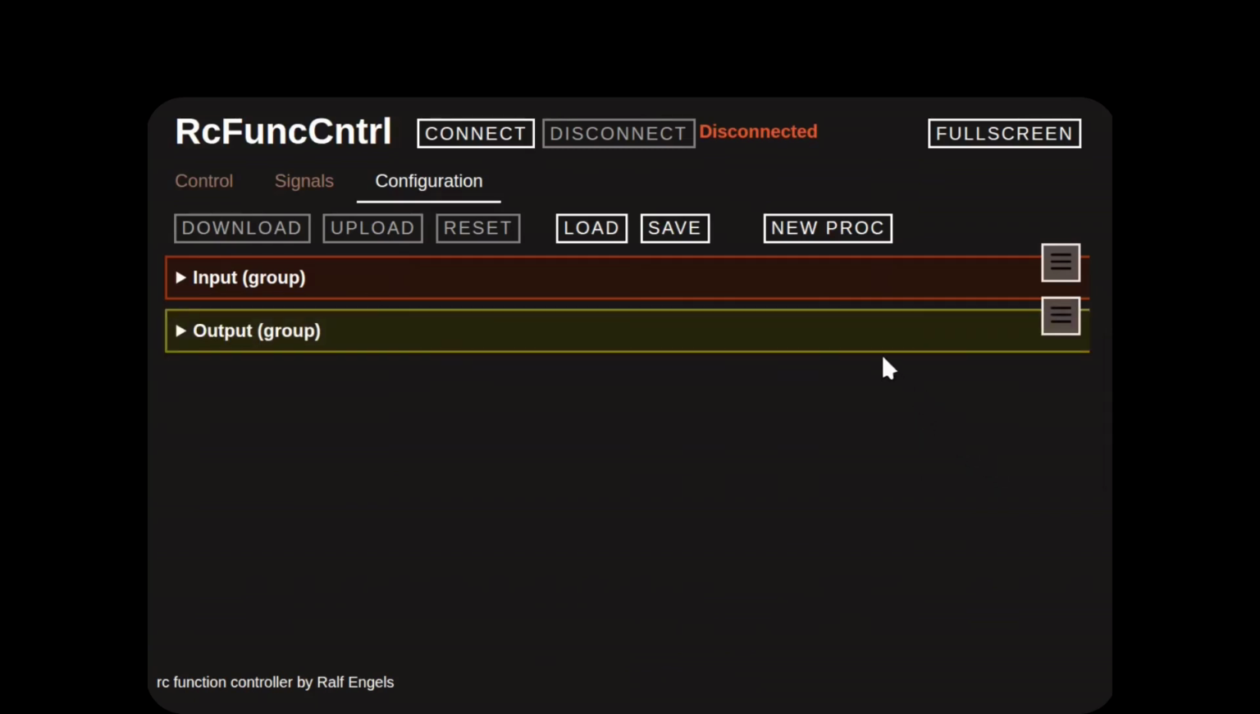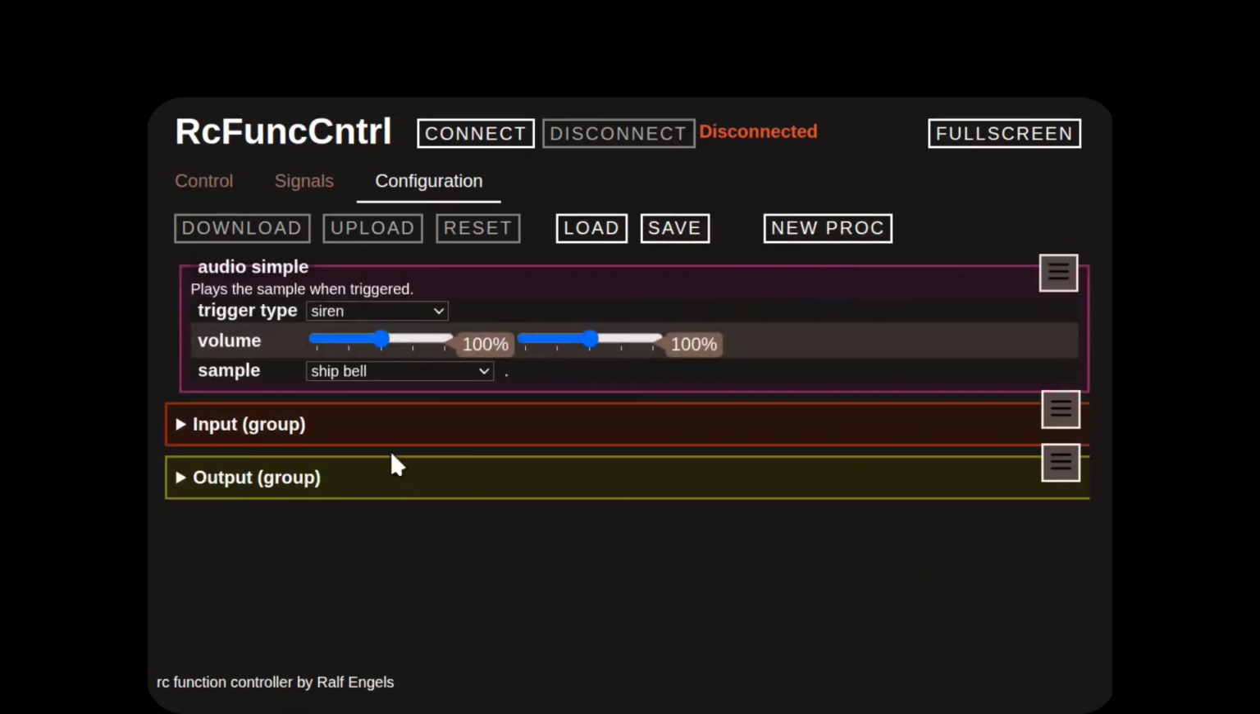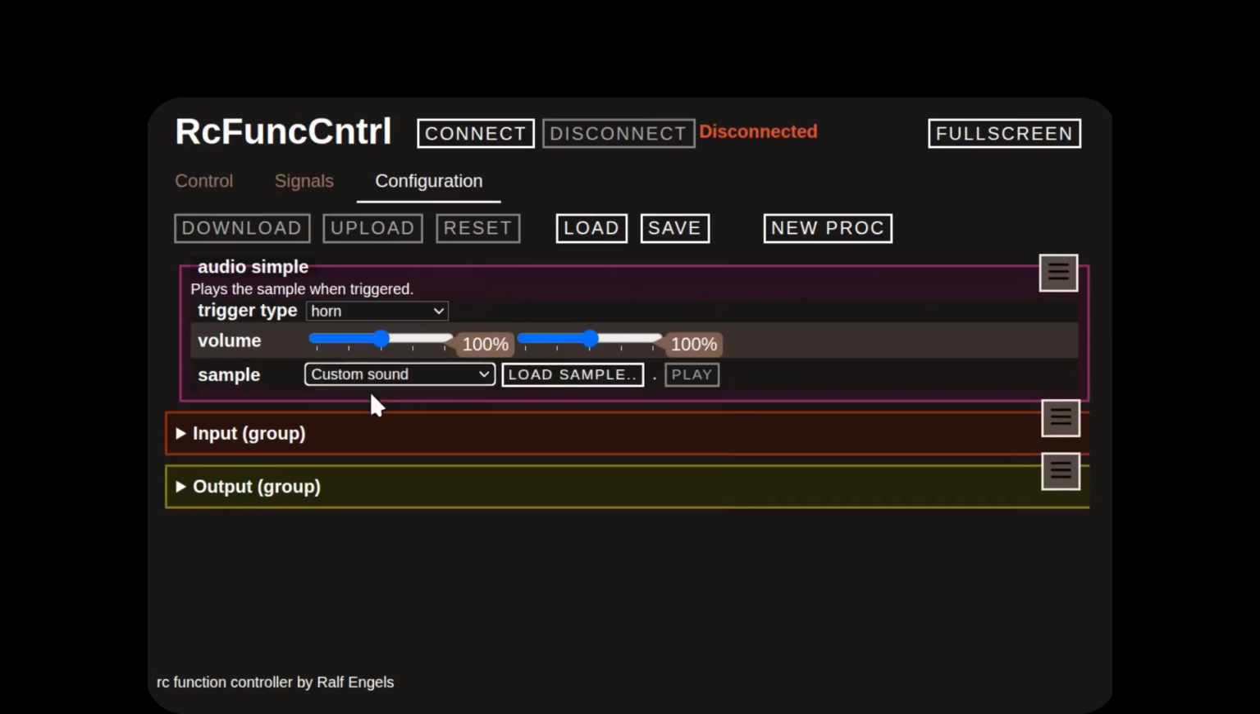So the first thing is a quacking sound. So we add a simple audio proc, and the sound should be triggered on the horn signal. As a sound, we select custom and then load a sample. It doesn't have to be a WAV file, by the way. It can be anything that the browser understands. So for example, MP3 is good.